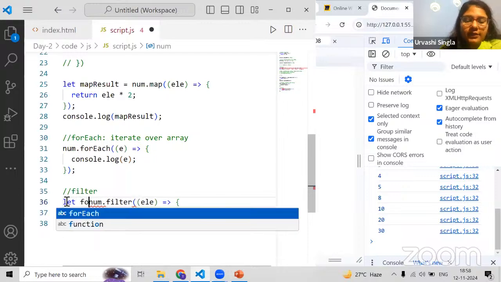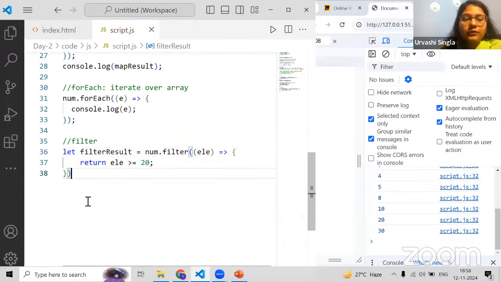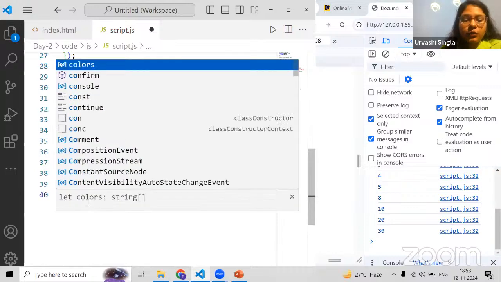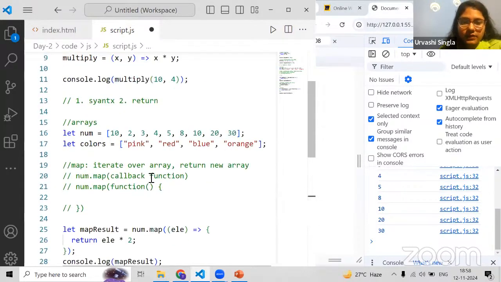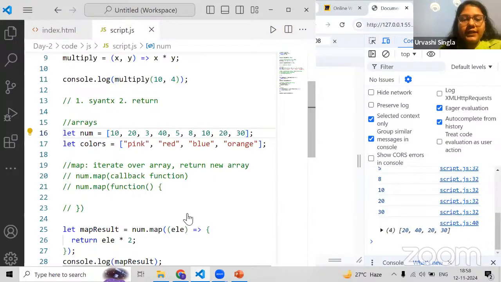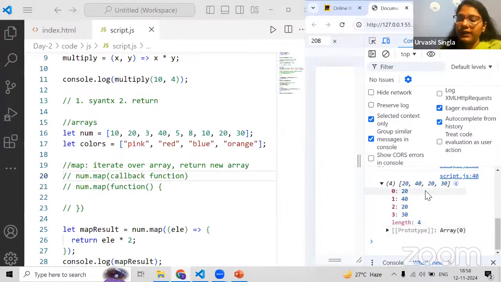Okay. And here I'll get filter result, let's say. Now if I console this, you will see I will get only two array elements, or all the array elements which will pass the test. Let me put some 40 here, 20 here. So you will see I have added a few array elements and you can clearly see I'm getting four array elements here: 20, 40, 20 and 30.